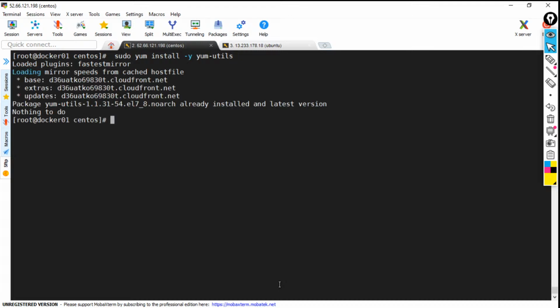Okay, so this is already installed on my system. In case it is not installed on your system, then your output will be different. It will install, and it may ask, okay, it will not ask because I'm using -y. So when you are using -y, wherever there is a yes or no option, it will accept yes. All right.